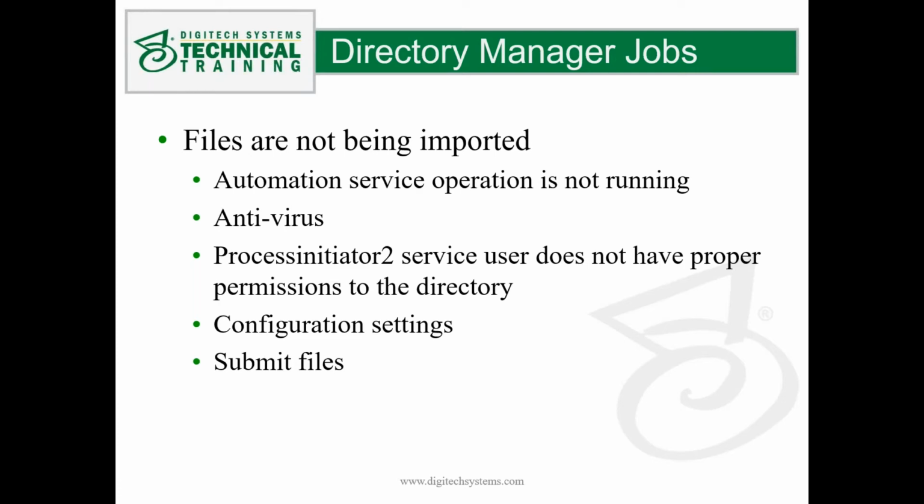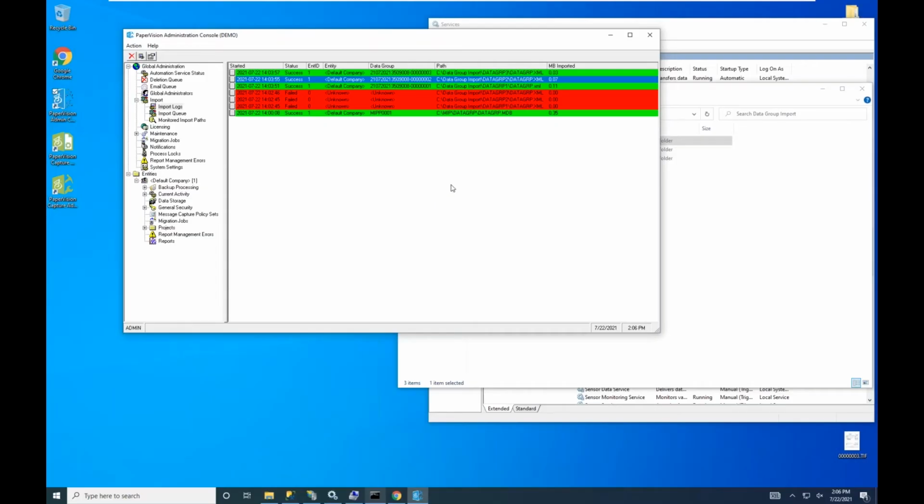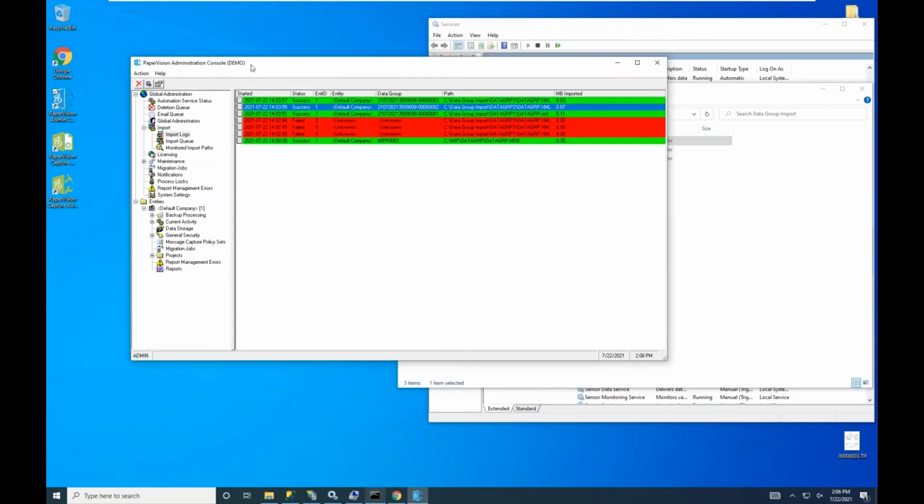Also, submit files at the system settings level of PVE. You can require the directory manager submit files. If that is the case, nothing, of course, is going to pull in without one. So as we've been doing, let's go ahead and try to run a directory manager job, see if we can get ourselves into a pickle and figure out how to fix it.